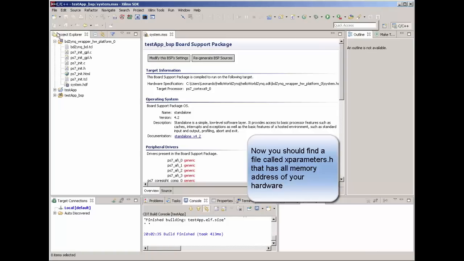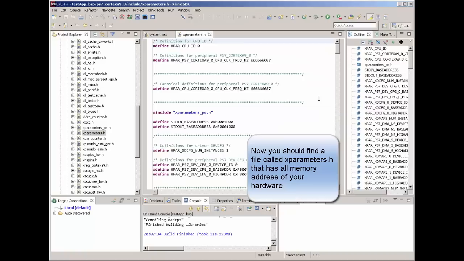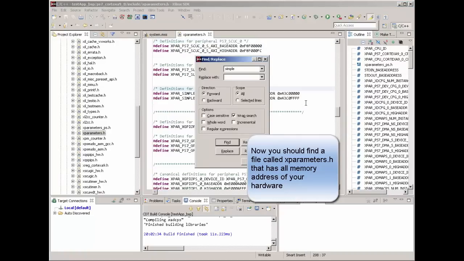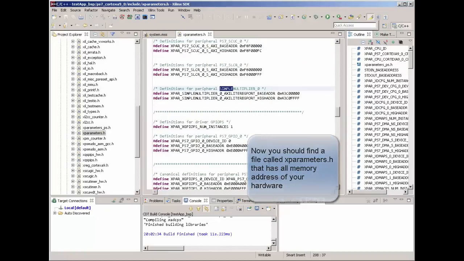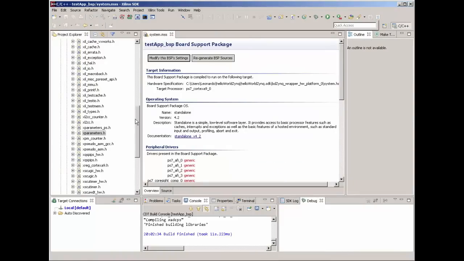Well, after the BSP is generated, there is a file called xparameters in the BSP, and there you can see all the addresses that you created in the previous part in Vivado. So if you type simple, you should see the base address of our core. This also means that everything is running fine until now.